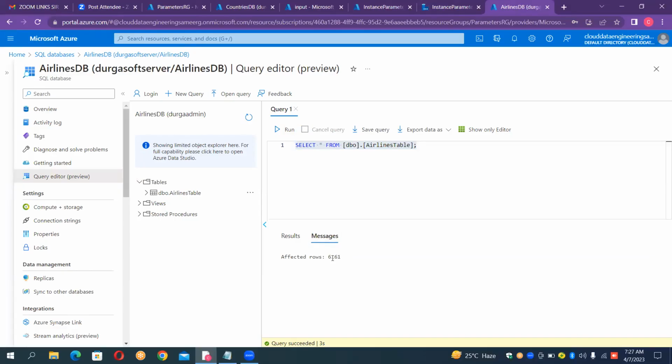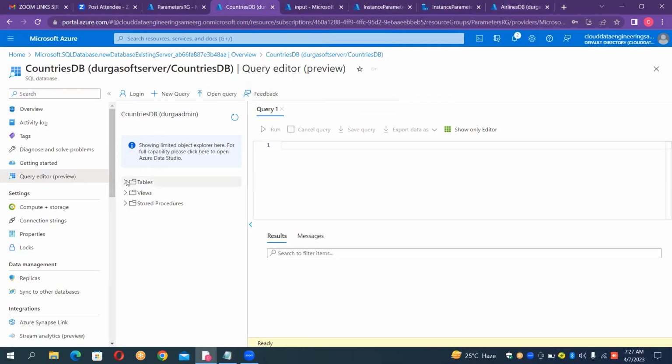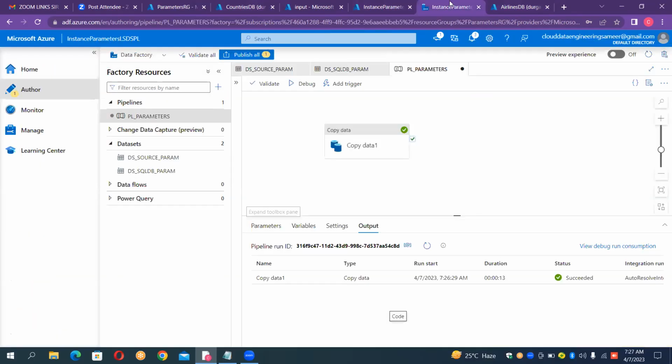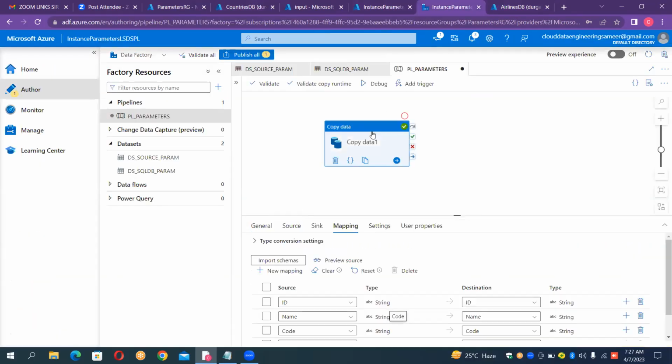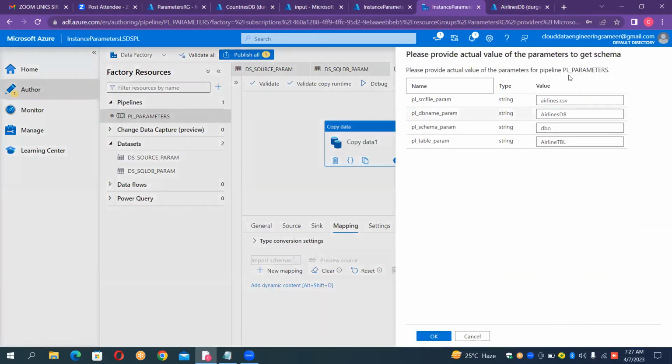Okay. Now this is ready now. Again, the next time I will run and create it into the countries DB, because there is no data right now available in the countries DB. So for that, again, go back, select the thing. And now guys, clear this one. And now this time, again, click on the import mapping. Okay, click on this import mapping. Now it will ask you.